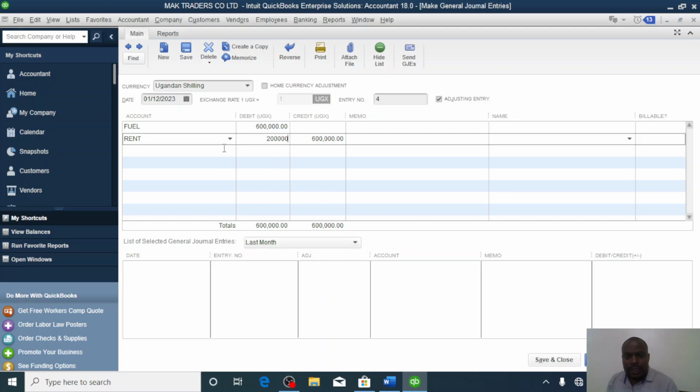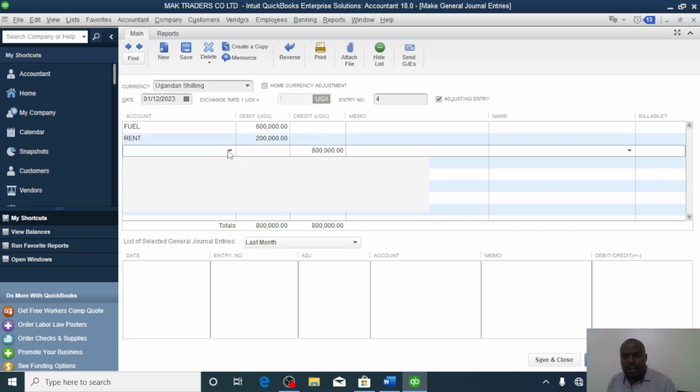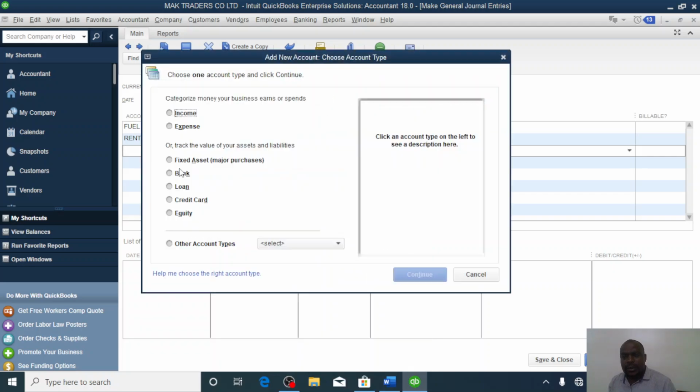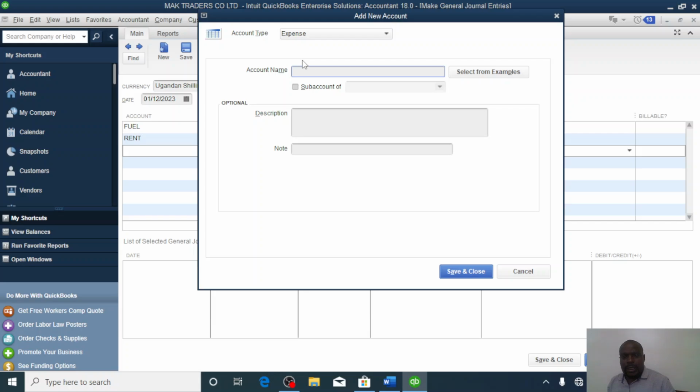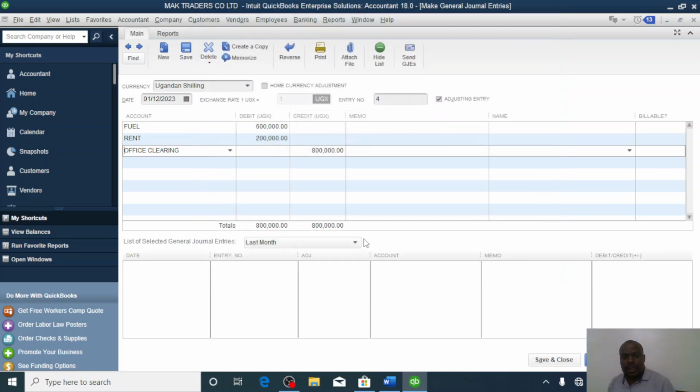And we create another new, because we have so many expenses. It is also expense here. We move on, we continue. Another new account is office cleaning, and then we say save and close with amount 220.